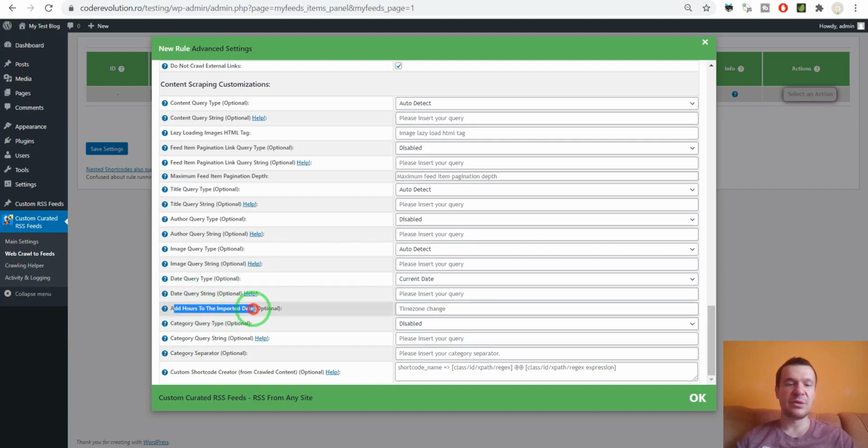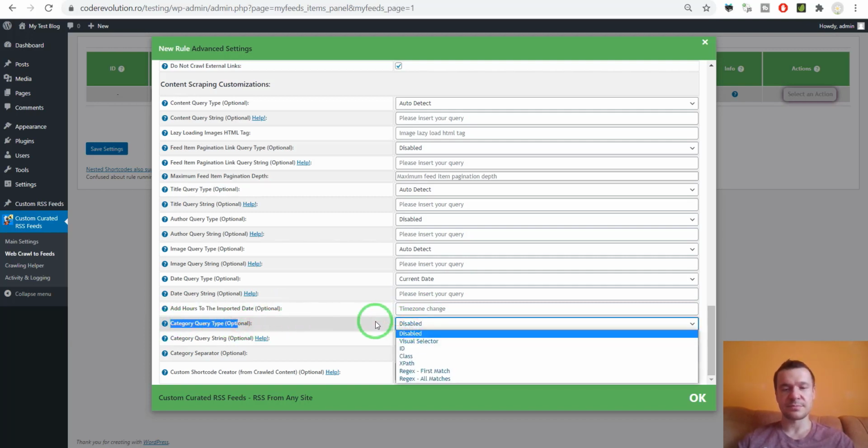Add hours to the imported date. If you want to add hours, for a time zone change between the date that the plugin imports and the date that is displayed on the website, you can do this. You can change the categories that are imported in the feeds.